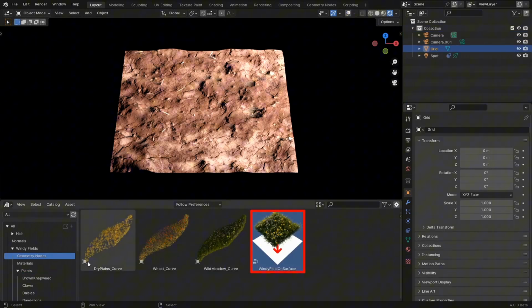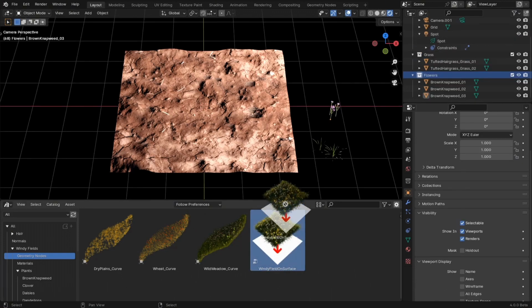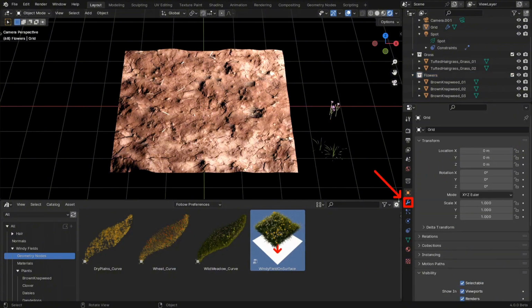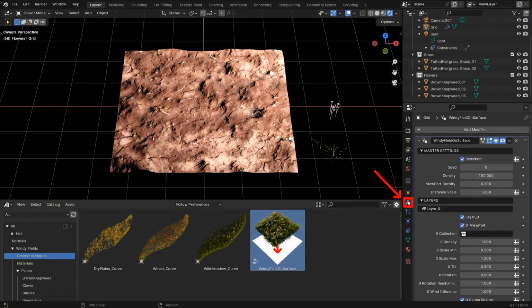Let's look at the Windy Field on Surface node group. This node setup allows you to turn any ground object into a field. Simply drag the node group from the asset browser onto your desired ground object. The settings for the geometry node setup can be found in the modifier properties.